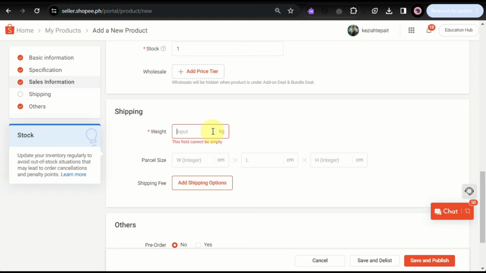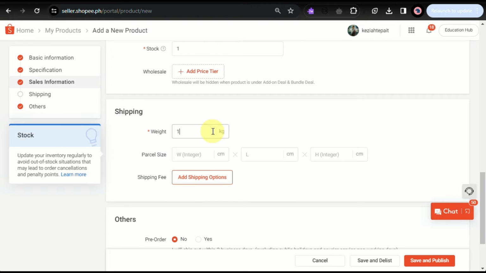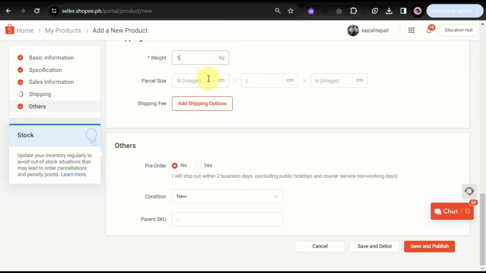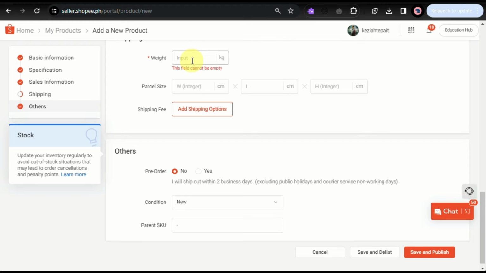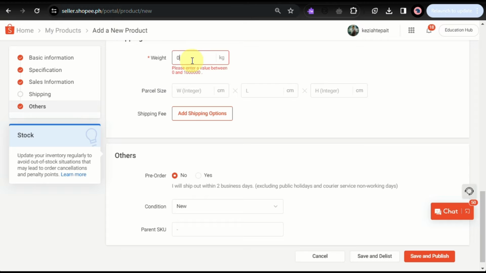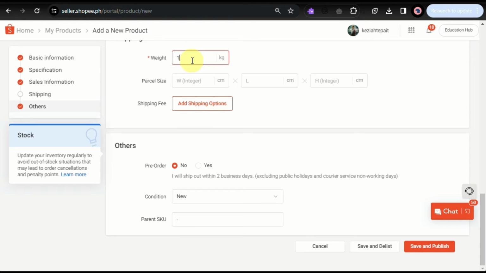So let's just set it up at 1. I'm not able to put any decimals. And then we can set up as well the shipping information. So you need to set up the shipping options ahead before adding a new product, so that you will be able to save and publish the product without any issues.